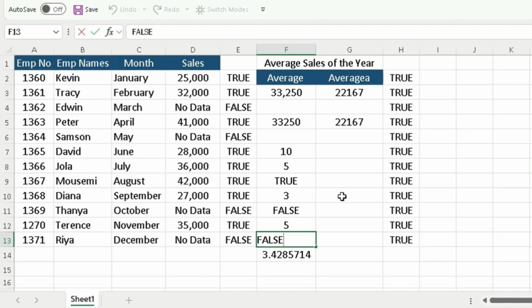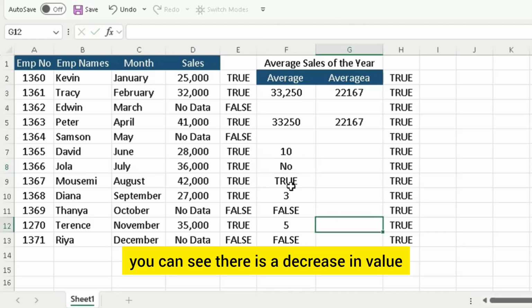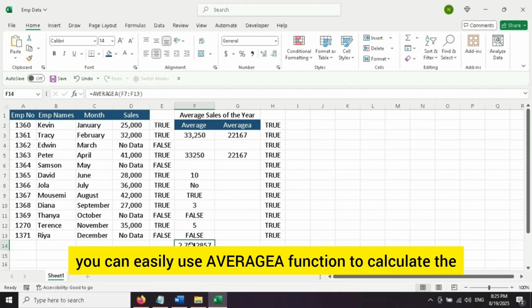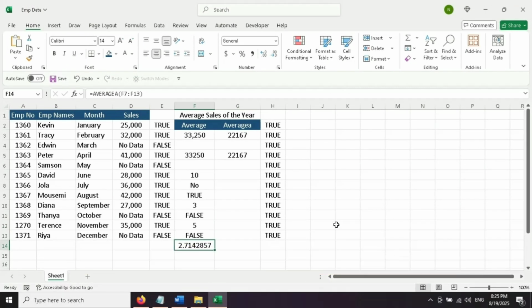When I change any numbers to text, you can see there is a decrease in value. So in this way you can easily use AVERAGEA function to calculate the average. Thank you.